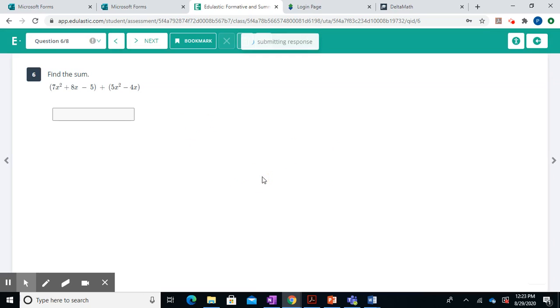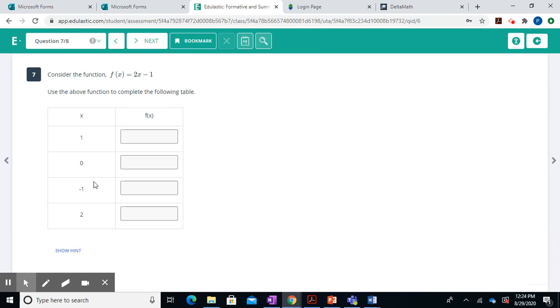So here I'm skipping a question because I didn't answer a question. That's fine. Here's another type of question. I give you a function and I ask you to complete a table. So obviously there are going to be multiple answers.